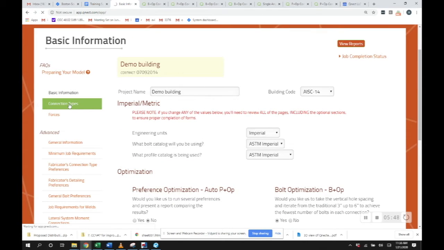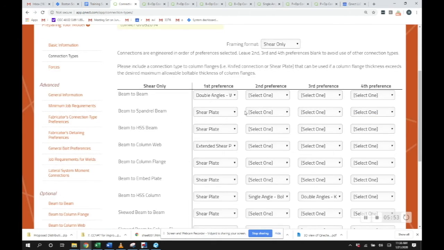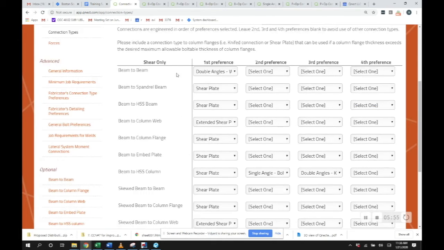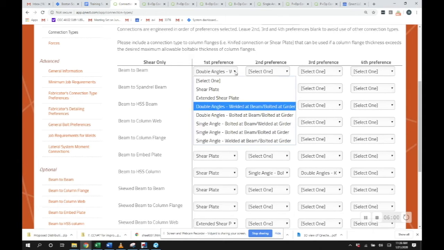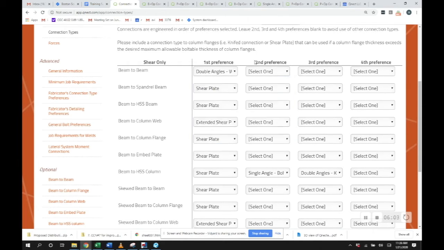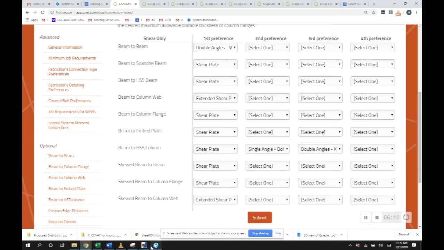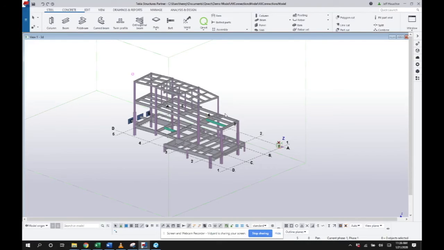Just as another example of one of the preferences, you can see here is where we set up the conditions: double angle, welded voltage, extended shear plate, etc. So we're setting it up for the fabricator and their needs, and then we're going to run accordingly. Once this is all set up, it takes about 40 minutes, and this information can be copied for the next job. Now we're ready because every connection will be done that way.